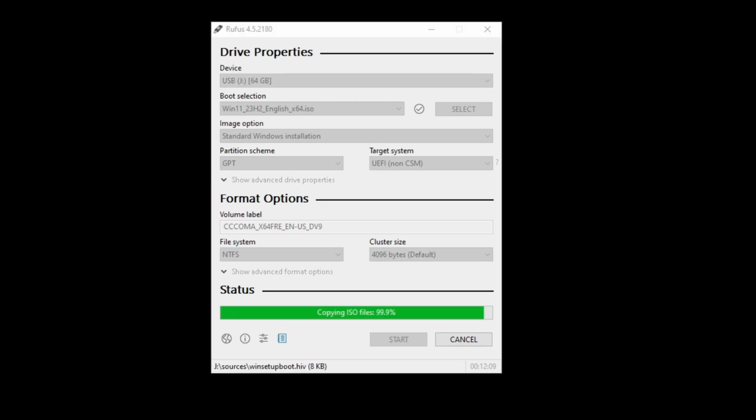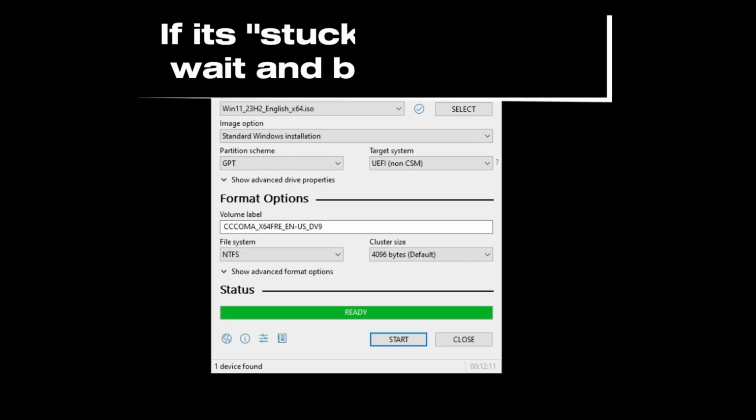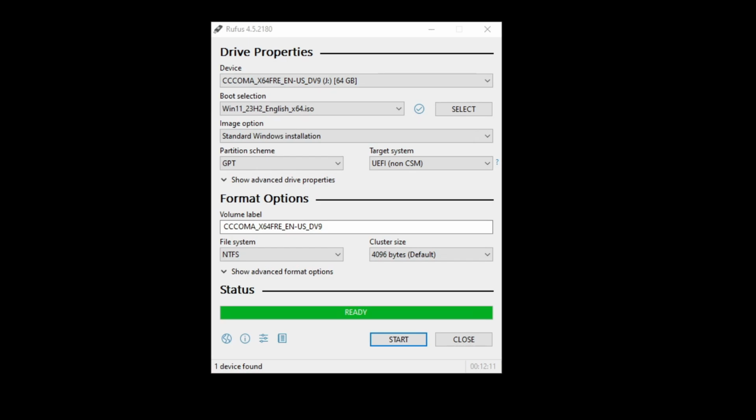All right, guys. So during a certain point in Rufus, it might just get stuck at a certain percentage. If it does, just let it do its thing. Do not close out of it, or we'll lose the progress. It's just going to be frozen for a minute or two, and then it'll start going back up. But as you see, it's done doing the installation. So now we're good to go.